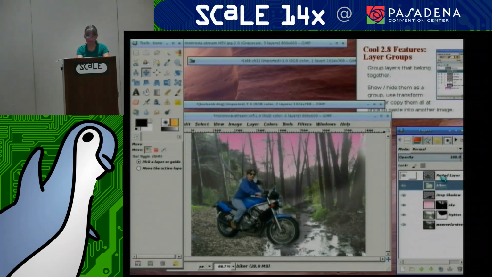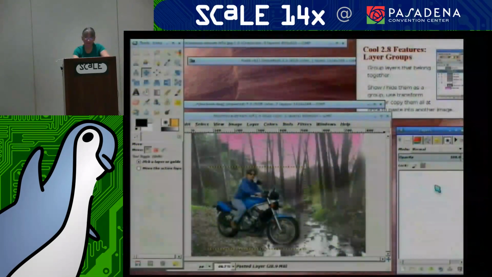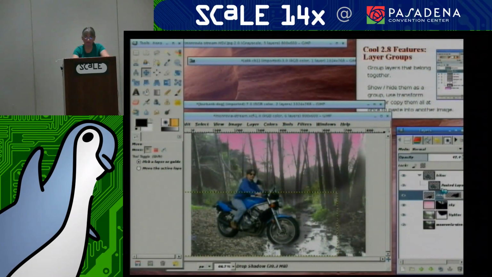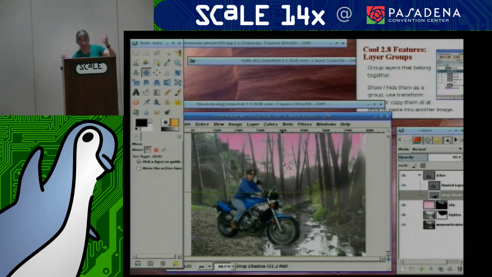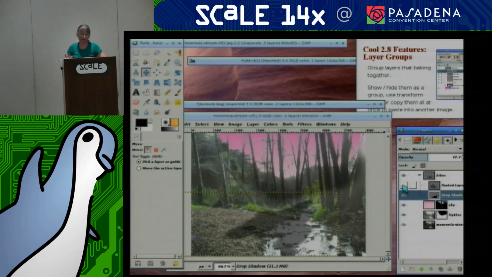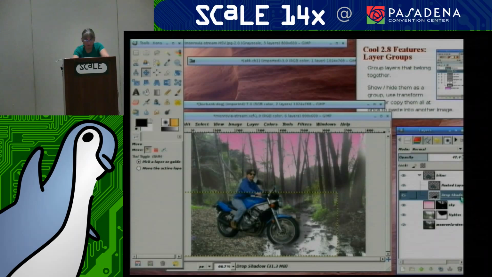And I'll call it biker. So inside the biker layer group, I have me and my shadow. If I transform them with the transform tool, they'll move together. I can copy them and paste them together into another image. And I can turn them off together.